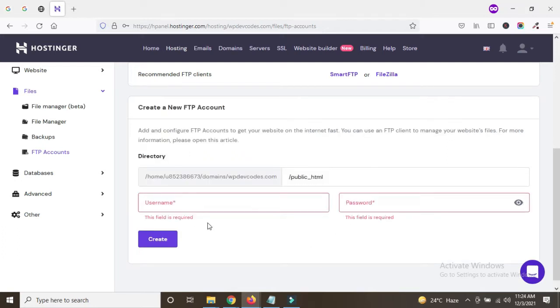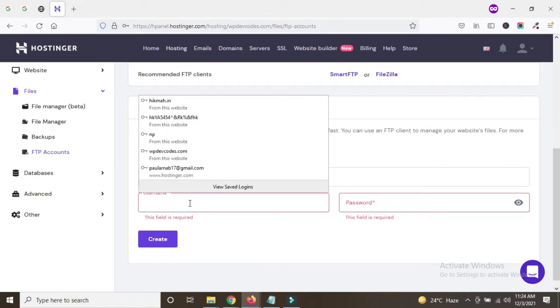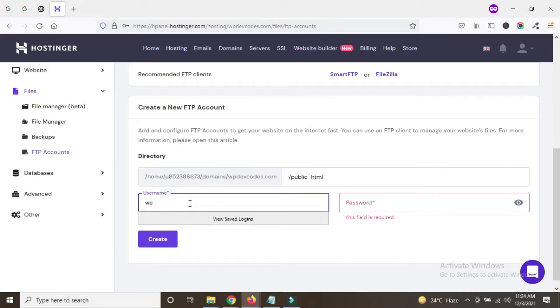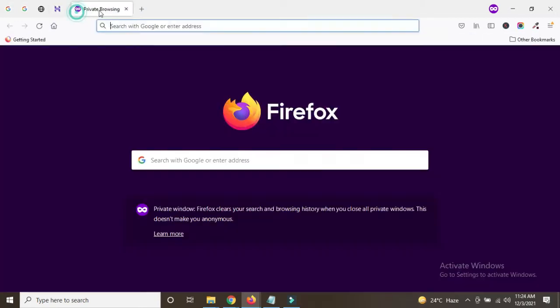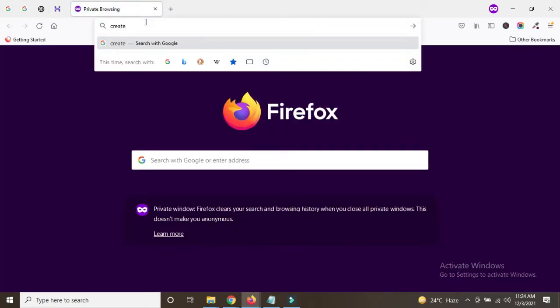First of all, for the username we will add a username as per our need. Suppose here we add the username as webdev. Now we need to put a password. The password should always be strong. To create a strong password, please Google "create strong password".